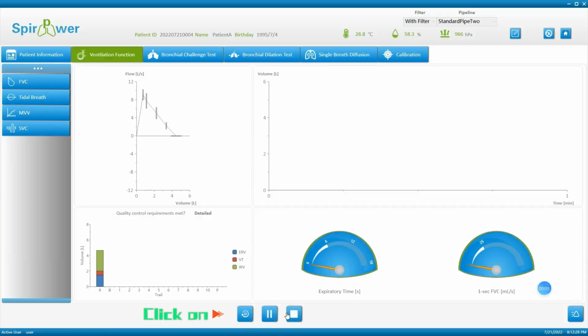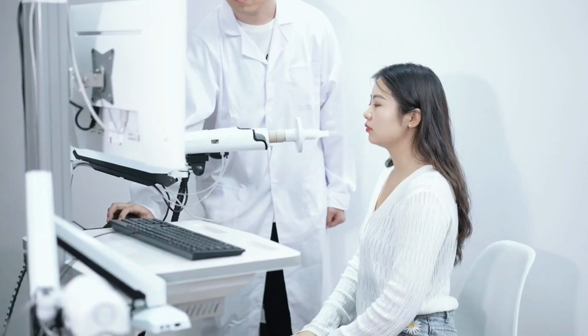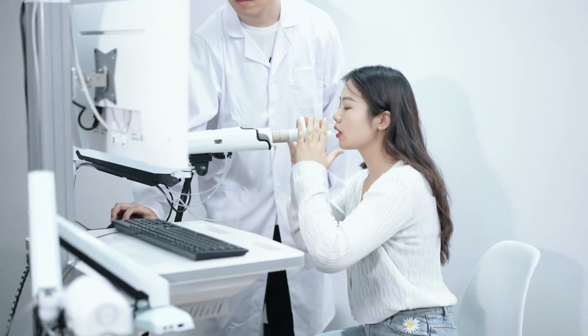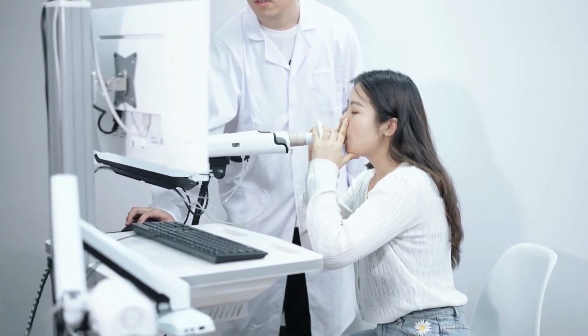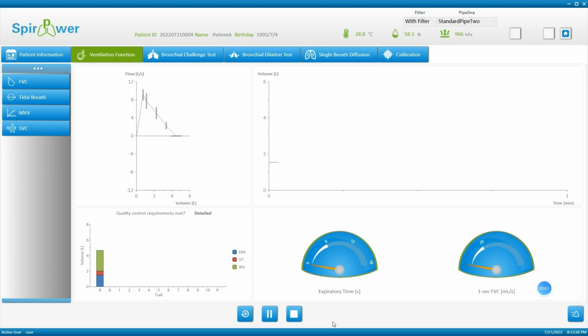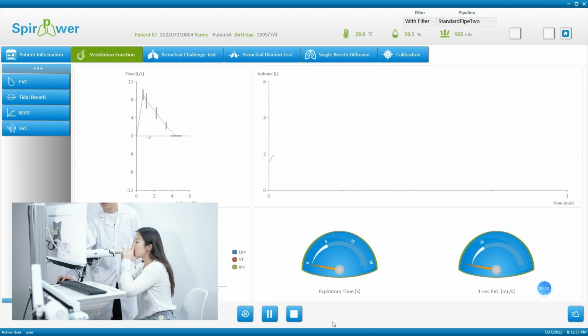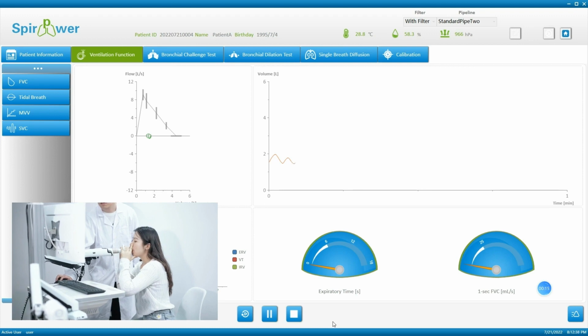Click the Start button, instruct the patient how to carry out the test and what is expected. Instruct the patient to breathe regularly and steadily for a while until the breathing level, FRC level, is stable. This usually requires at least 3 tidal breathing maneuvers.